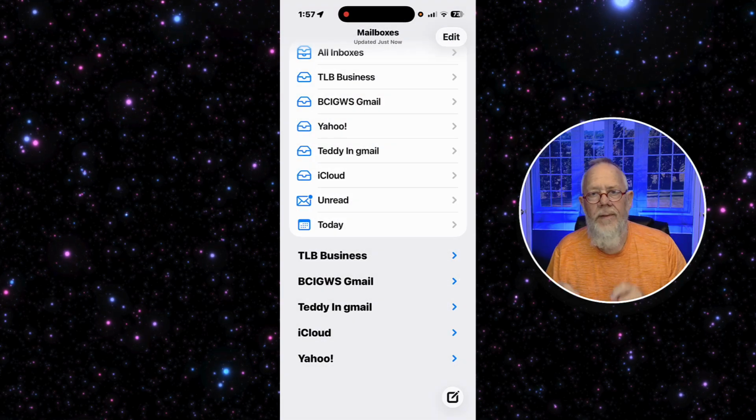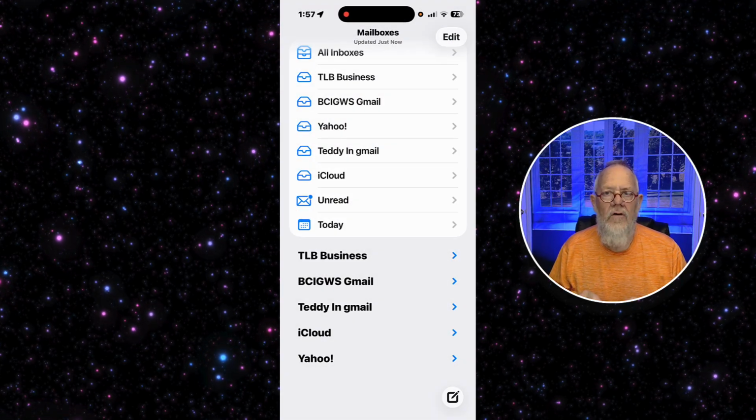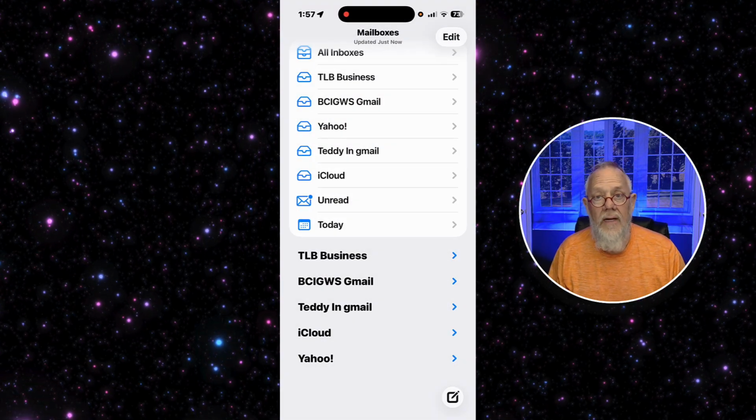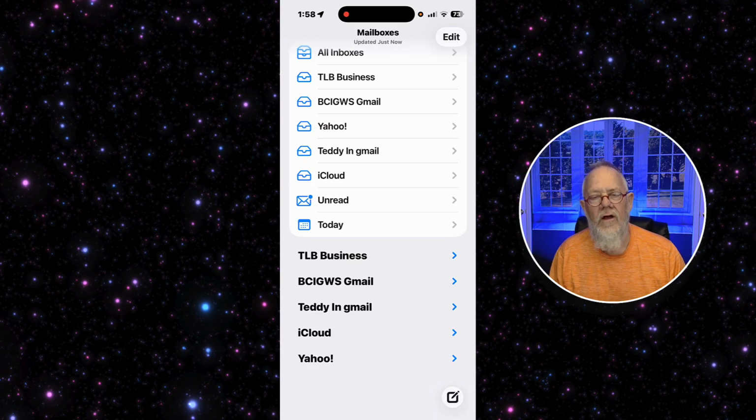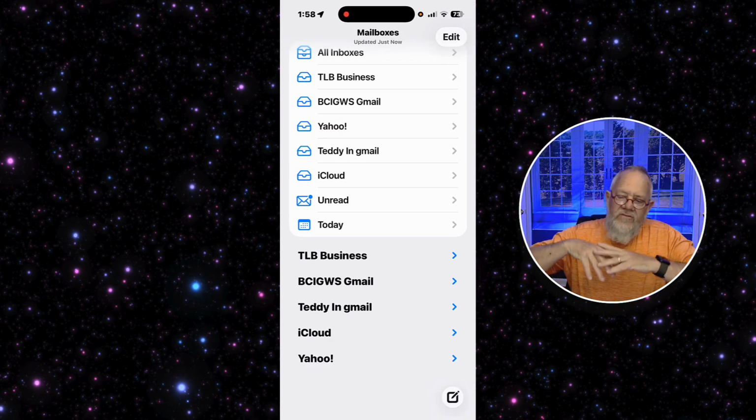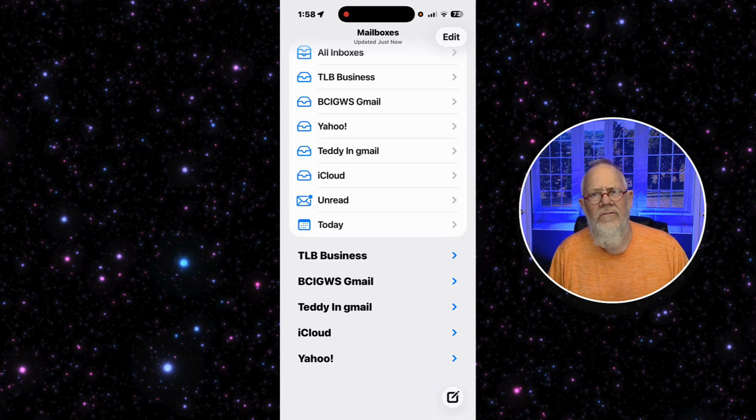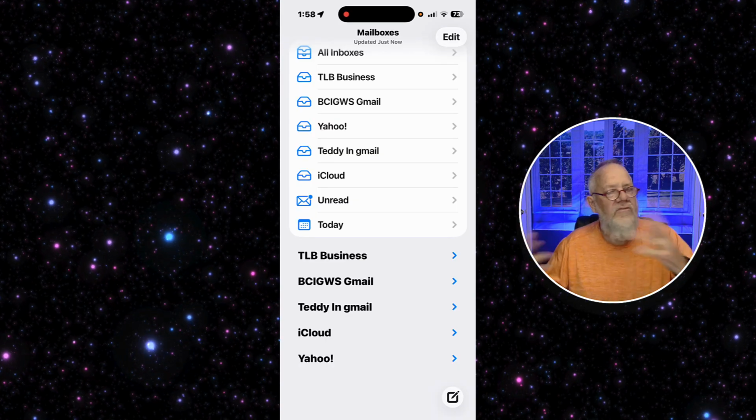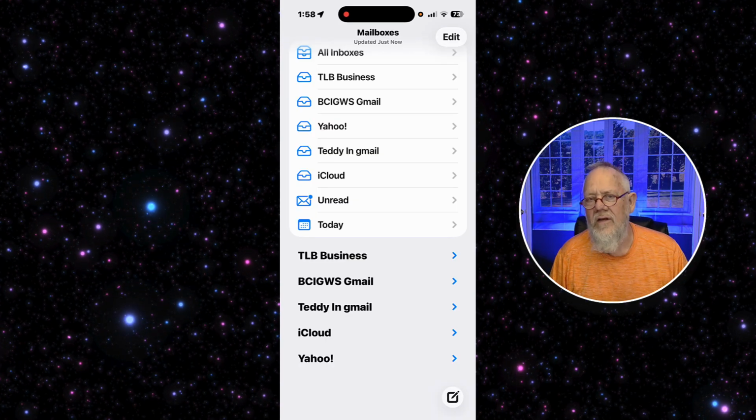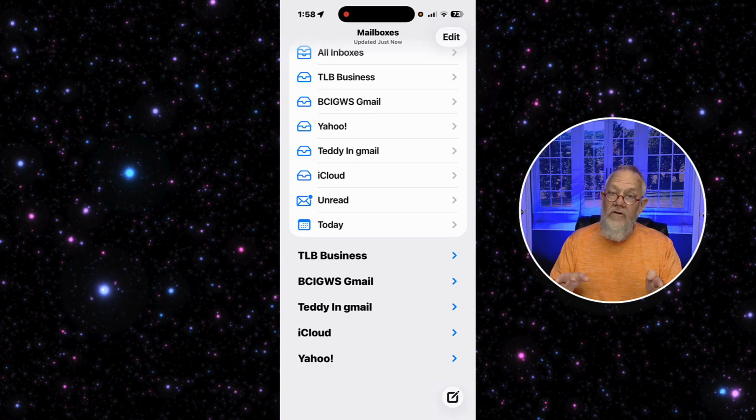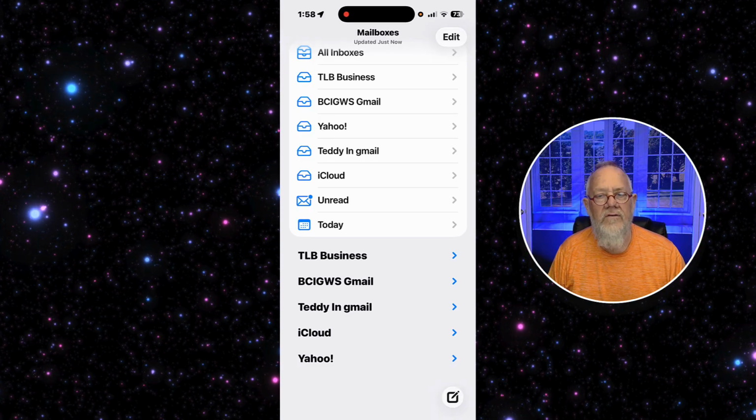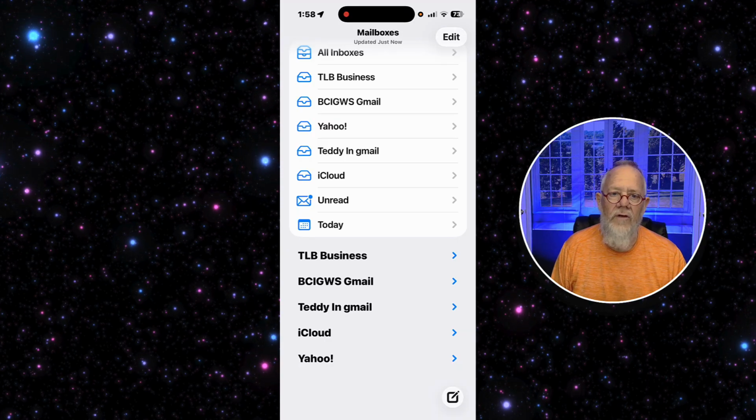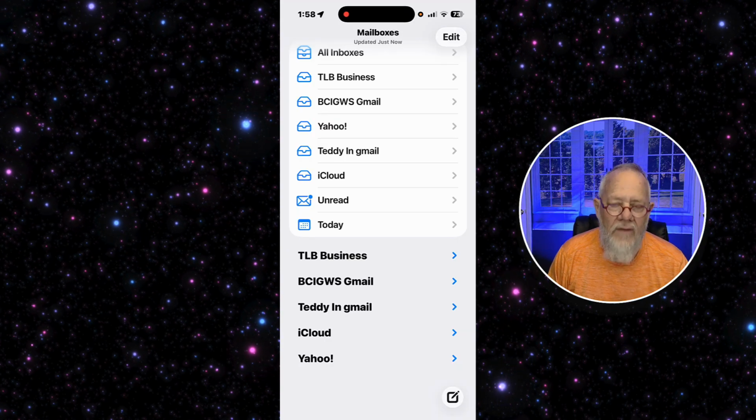One of the features built into the iPhone Mail app is the ability to send an email and hide your email address. Now, in typical life, I don't have a reason to do that. And in business, I don't have a reason to do that. However, you may have a reason that you want to hide your email address when you send an email message.